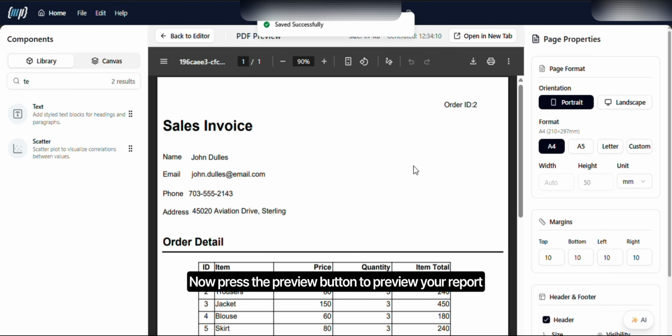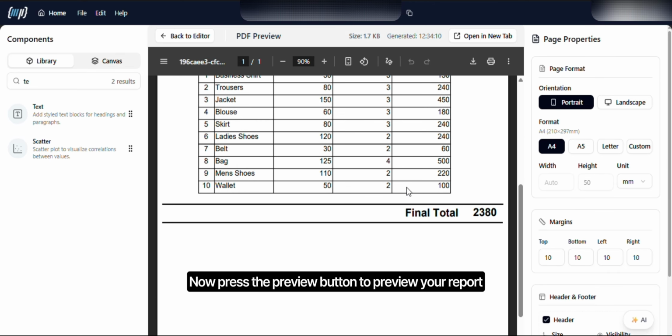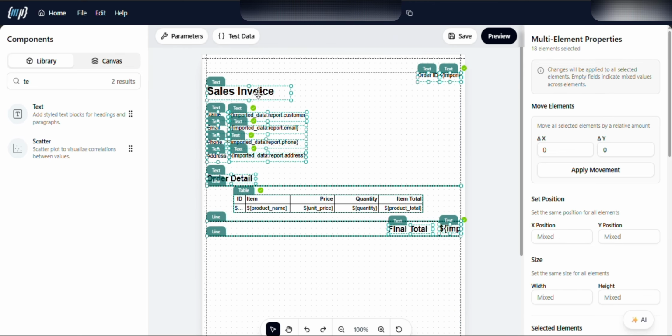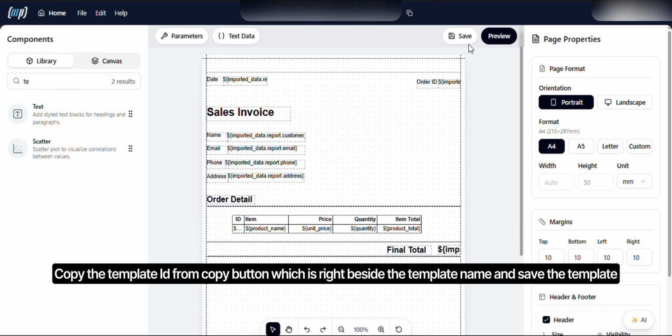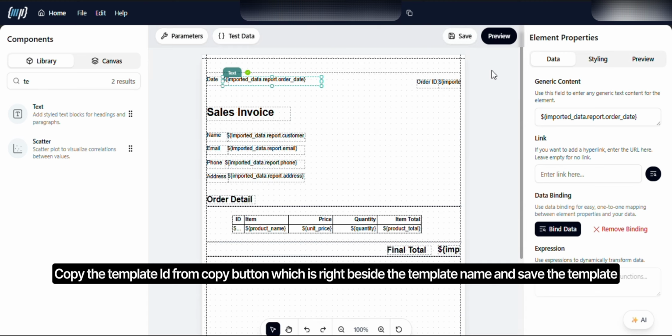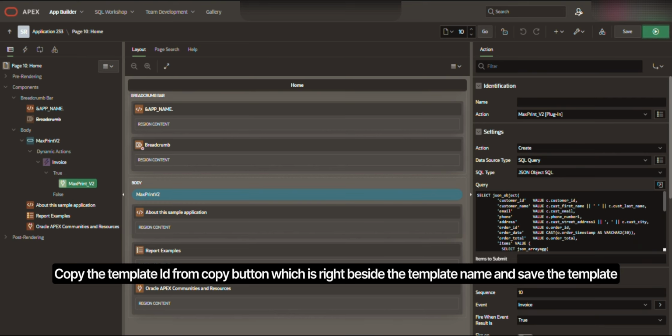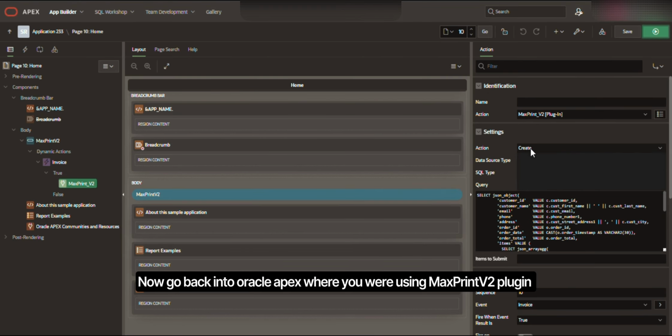Now press the Preview button to preview your report. Copy the template ID from Copy button, which is right beside the template name, and save the template. Now go back into Oracle Apex where you were using MaxPrint V2 plugin.